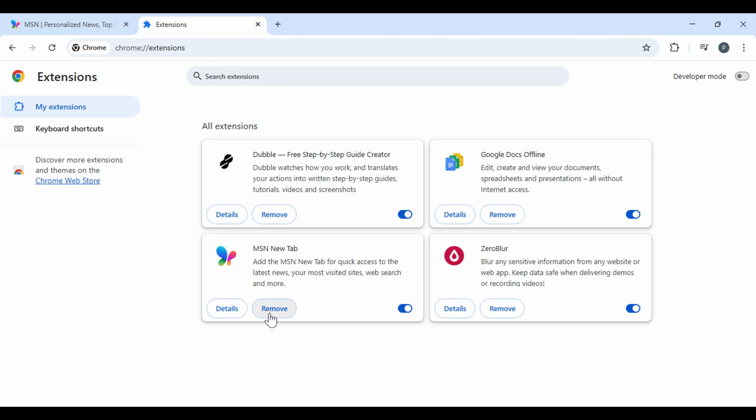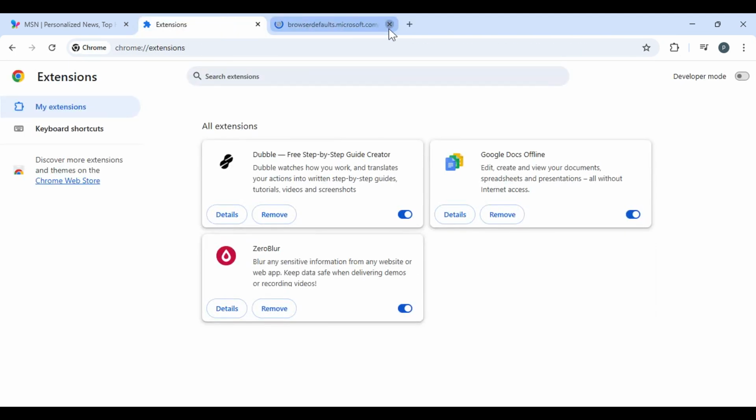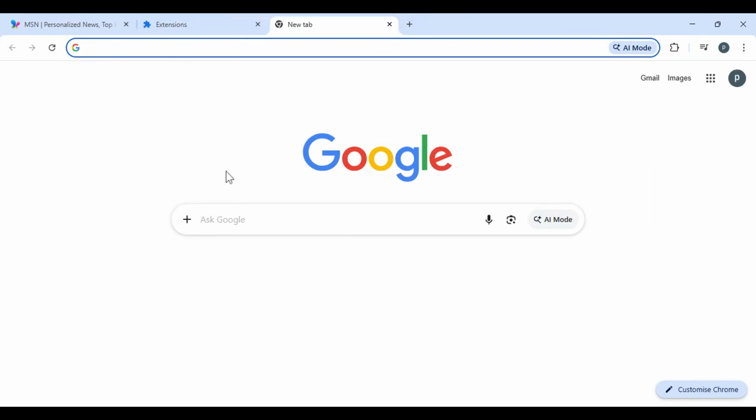To do that, click the Remove button next to MSN New Tab. Chrome will ask you to confirm that you really want to delete the extension. This is normal, so just click Remove again to confirm. Now give it a second to process. Once it's finished, the extension will be gone from Chrome. From this point on, when you open a new tab, msn.com should no longer load automatically. Instead, Chrome will open a clean new tab the way it should.